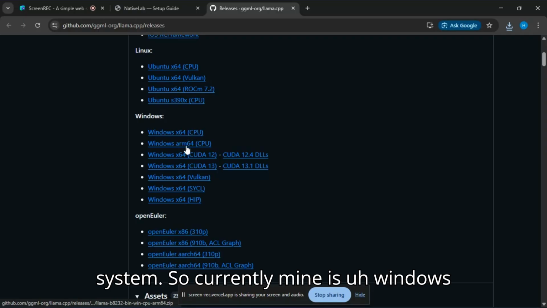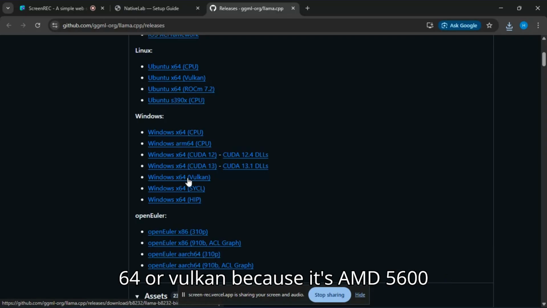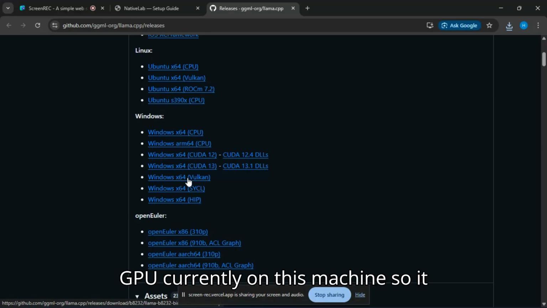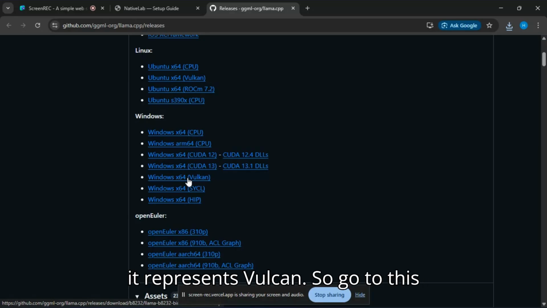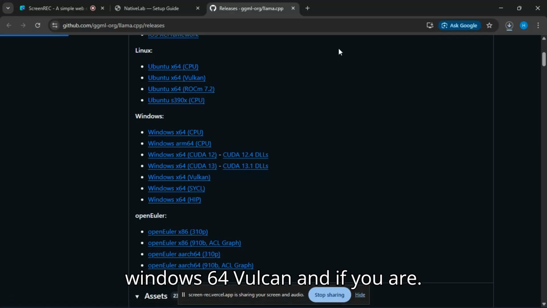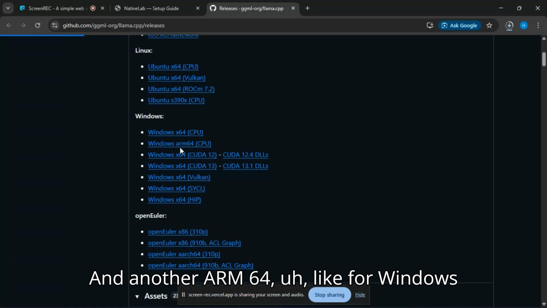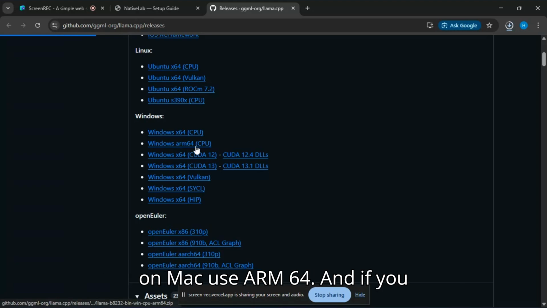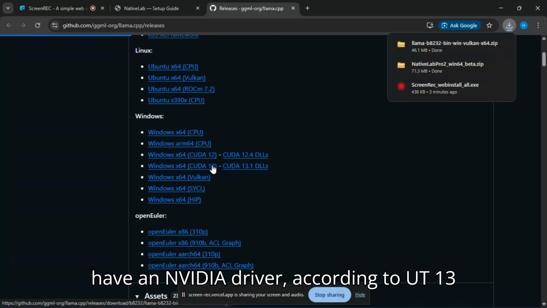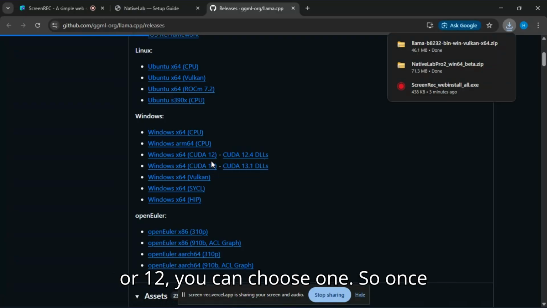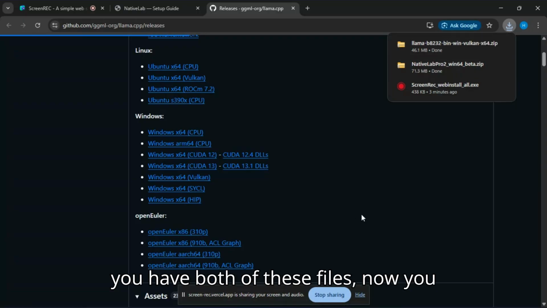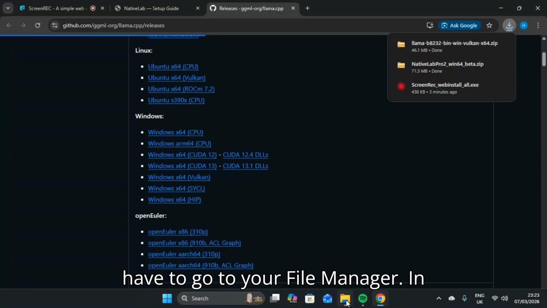Currently mine is Windows 64 Vulkan, because it's an AMD 5600 GPU on this machine, which represents Vulkan. If you are on ARM 64, for Windows or Mac, use ARM 64. And if you have an NVIDIA driver, you can choose CUDA 13 or 12 according to your system. Once you have both of these files, go to your file manager.